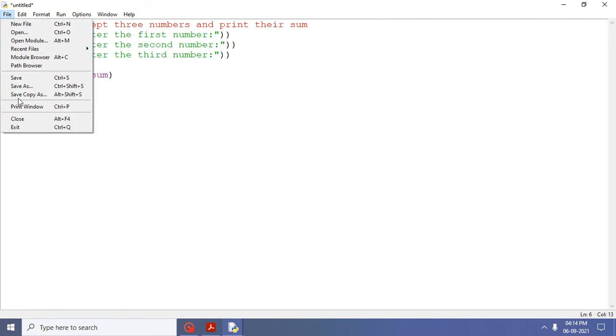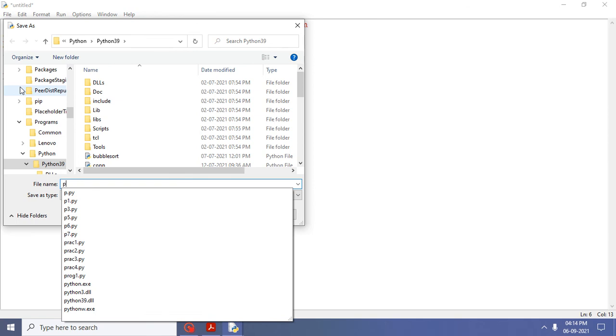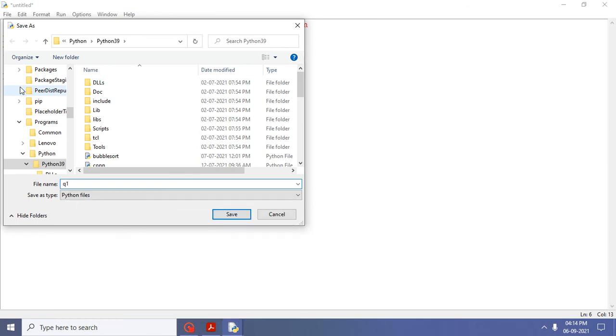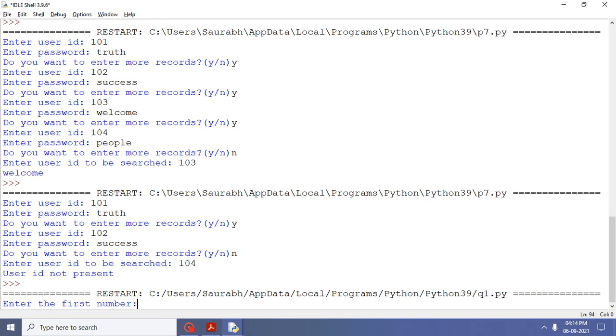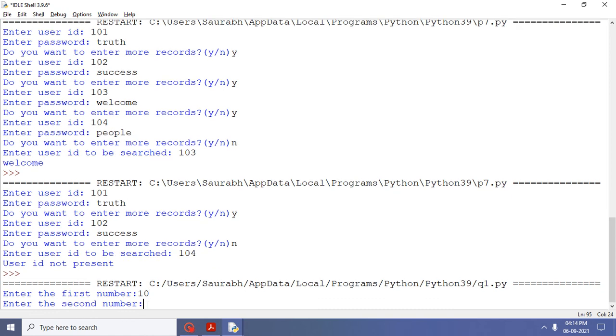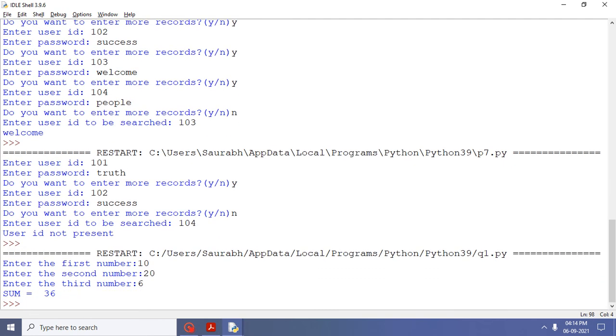So I am going to save this program as Q1. Question 1. Now we have to go to Run and Run Module. It is asking, enter the first number. Let me say 10. Enter the second number. Let me say 20. Enter the third number. Let me say 6. See, 10 plus 20 plus 6 is 36. So the output is given as sum equals 36. This is how the output is shown.